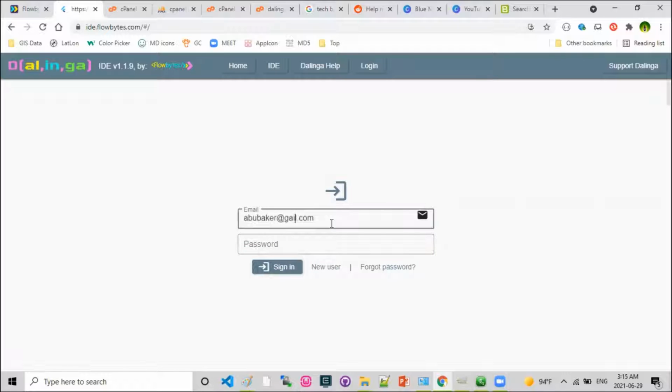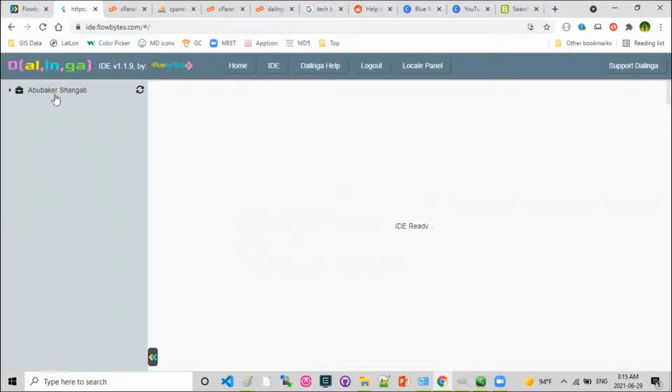Sorry for the typo. And press sign in. When you press sign in, it will show you your name here. You can open this tree. It will show you the relational databases, which we don't have any database yet. Also, the NoSQL databases is coming soon. So you will be creating a NoSQL database and then creating the collections inside the database.